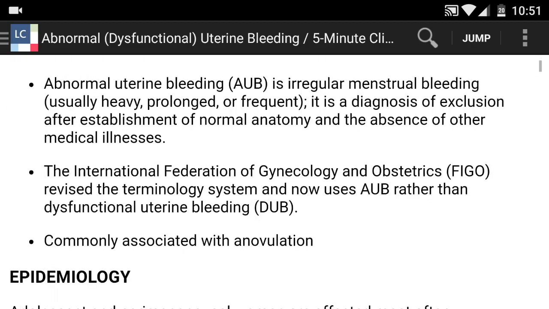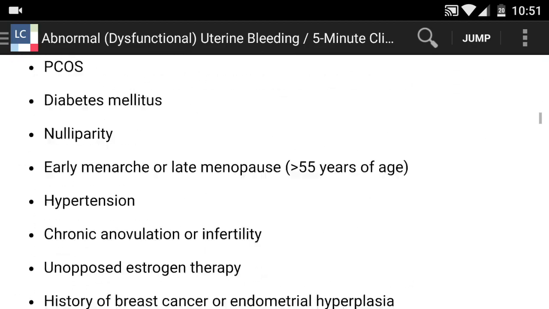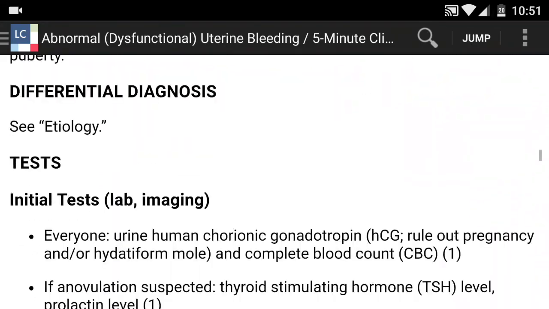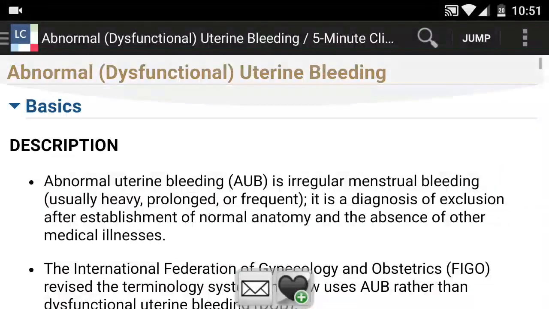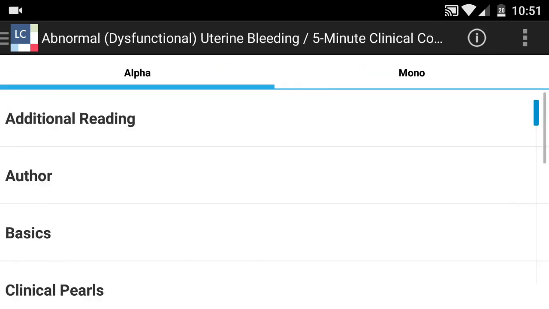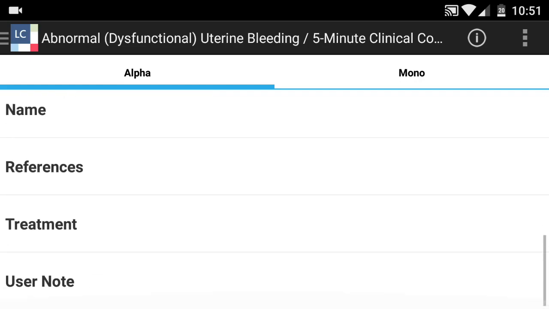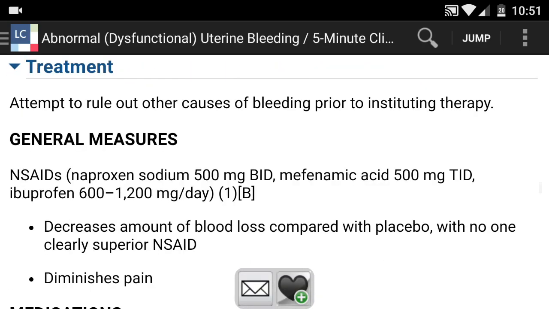And as an example, you just scroll down. It basically gives you all the information that you really need here. So for example, if I'm seeing a patient and they're describing to me that they have abnormal uterine bleeding, and I need to look up a treatment option, I'll go ahead and click on this AUB, click on jump on the top right there. And if all I need is treatment, I just click on treatment down over here.